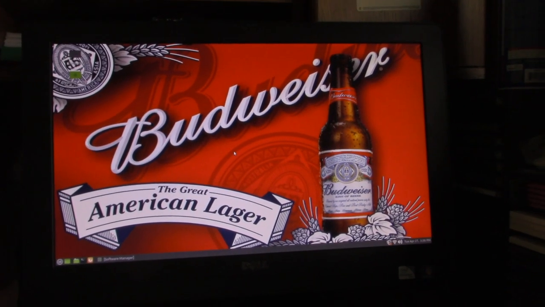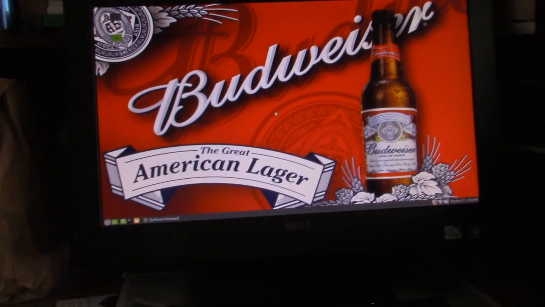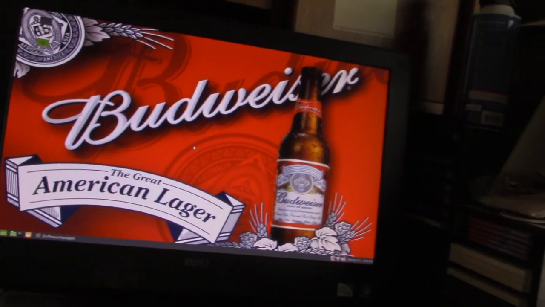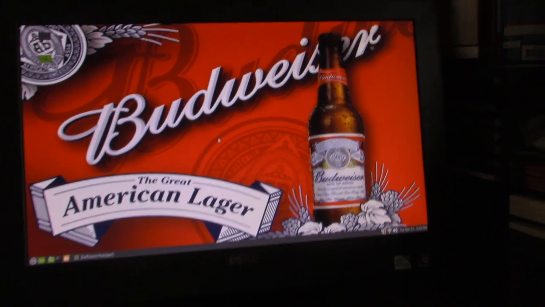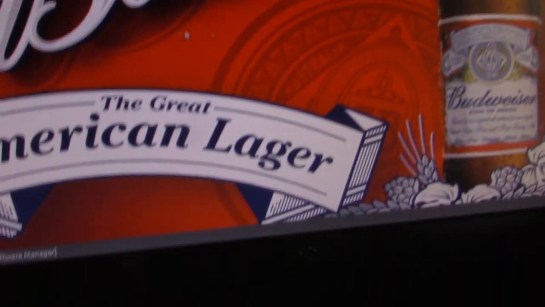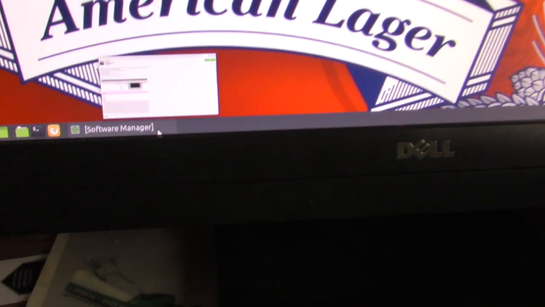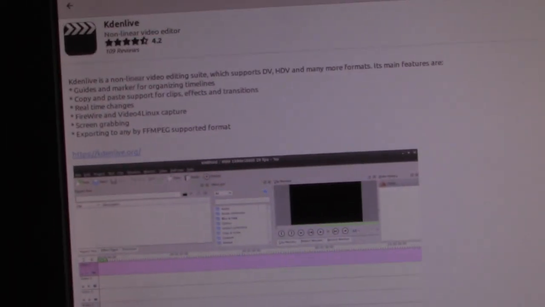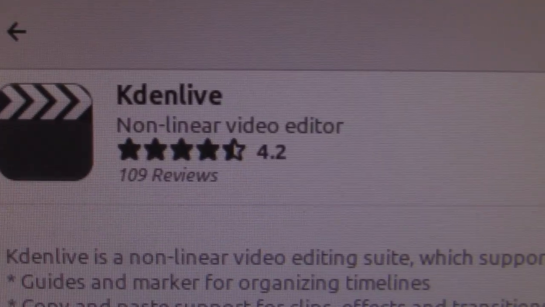Now that's way better. A way better background. Yeah, I figure it's much more suitable. Let's go here. Yeah, I figure they have nonlinear video editors that work on the system.